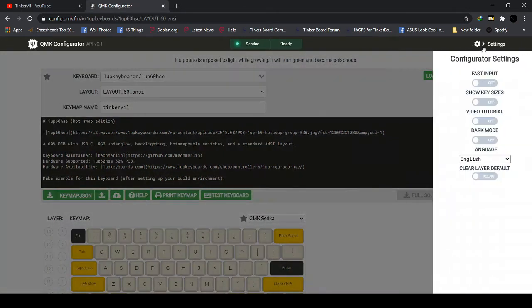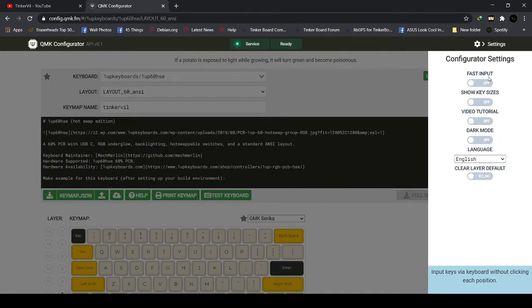So in the settings, you have the fast input, the show key sizes, the video tutorial, the dark mode, the language, and the clear layer default. So if you add a clear layer or a new layer, you will have either KC_NO or KC_TRNS. I'll discuss that later.